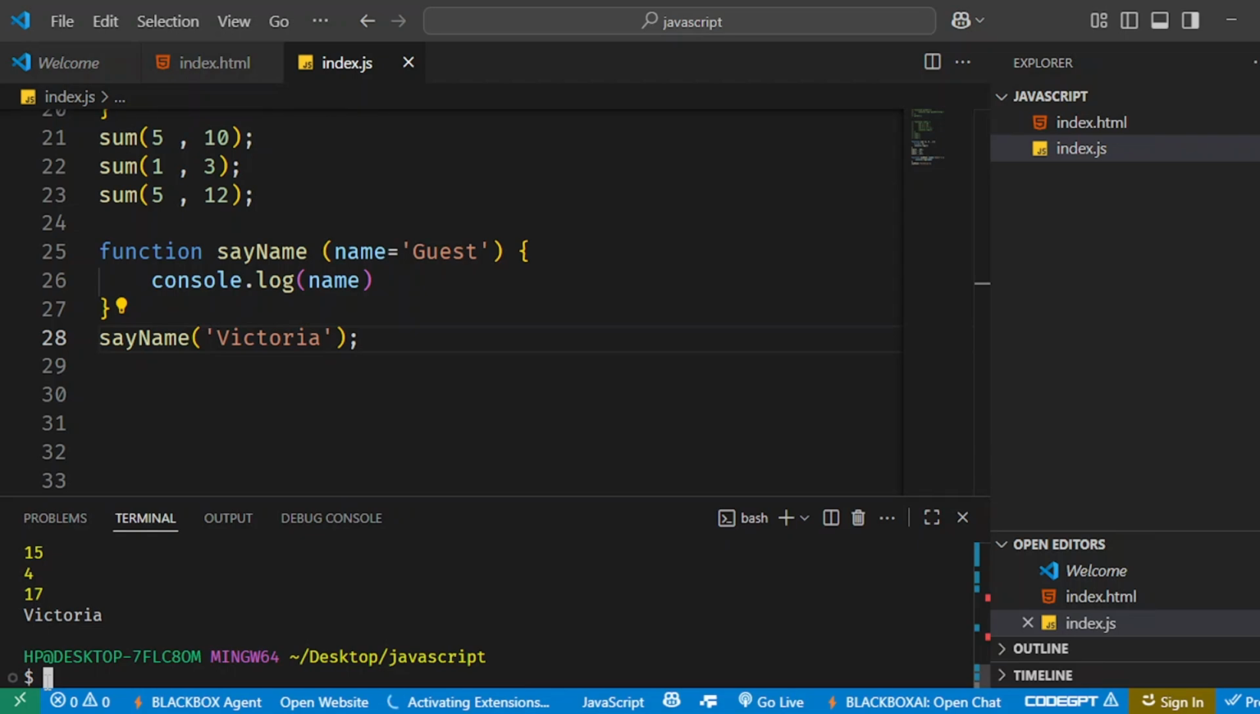So this is just a safe thing to do if maybe there won't be any argument for the parameter. This is just a way to avoid unnecessary errors. Now, let me show you one more thing.